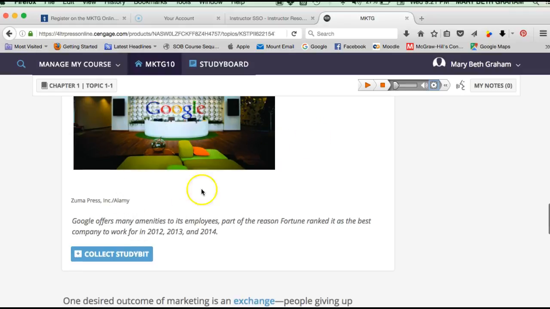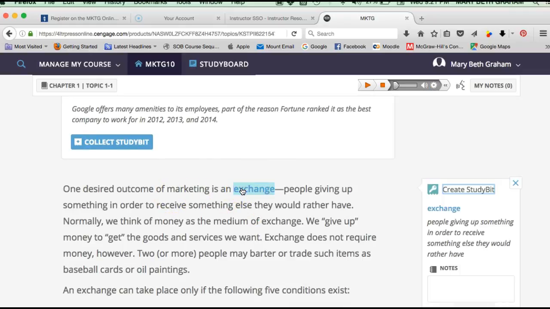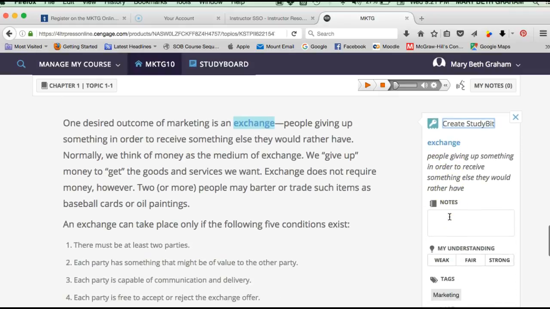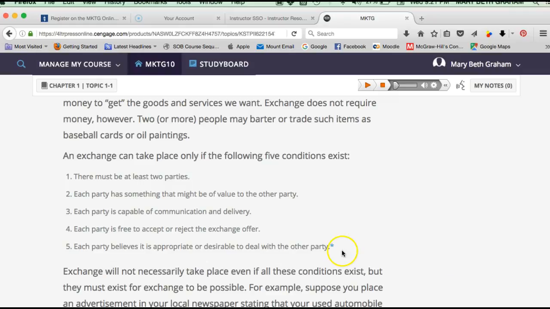You'll notice there's some things that are already here that have a study bit already created. You can just click on it to collect it. Again, here's another one, the concept of exchange. I can click this. Here's the study bit. The definition is already there. I can go ahead and just scroll down and hit done, and it will collect that study bit.